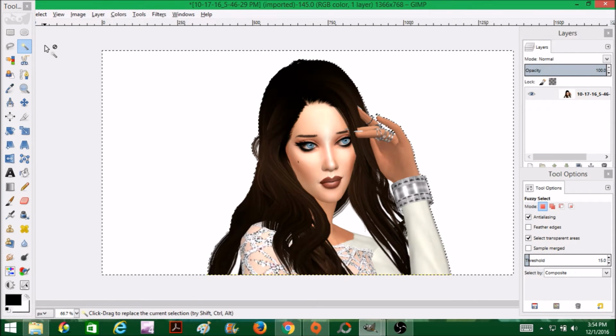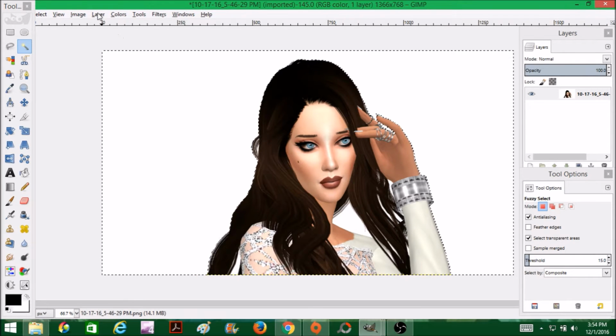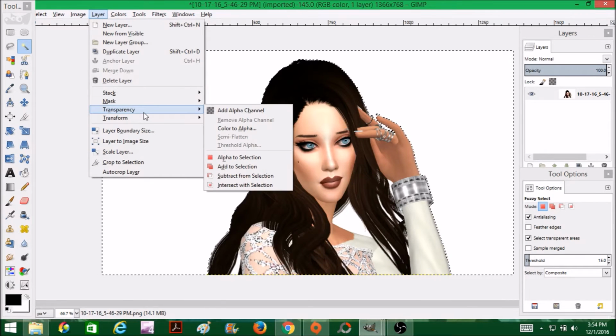Because if you press erase or the delete button on the white, it's going to automatically paint white because you have not added an alpha channel. An alpha channel is a transparent layer that makes it clear, I guess is how you could put it. It makes it clear so you can have a clean transfer of your sim onto the background like they were already on that background to begin with. So to do that, you will go up here to Layer, go to Transparency, and you go to Add Alpha Channel.